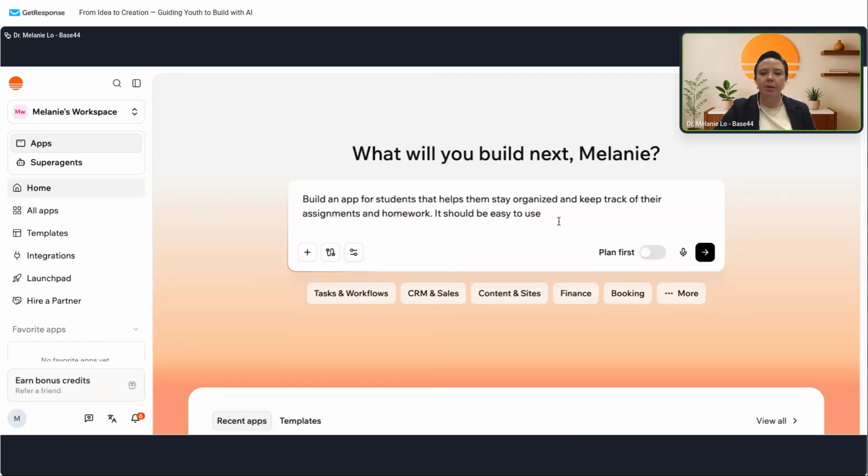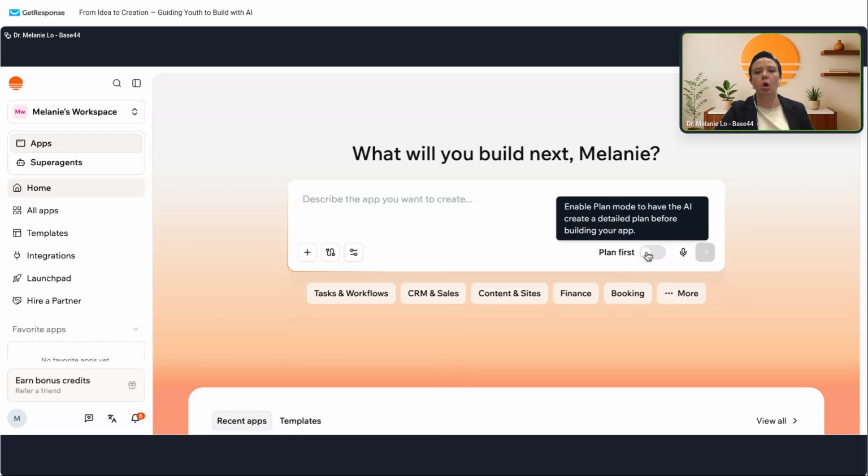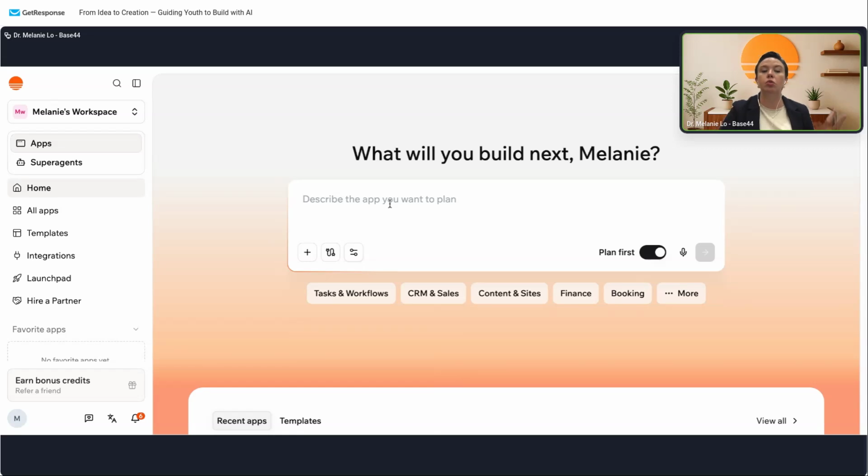And so what I would like us to use today is this amazing tool called Plan First. So when we click this on, we are able to describe to Base44 what we want to build, and then it's going to do basically the base prompt framework with us as an interactive moment of brainstorming and ideation. Okay, so I just love this. I think it's a great way to get students using the tool right away.